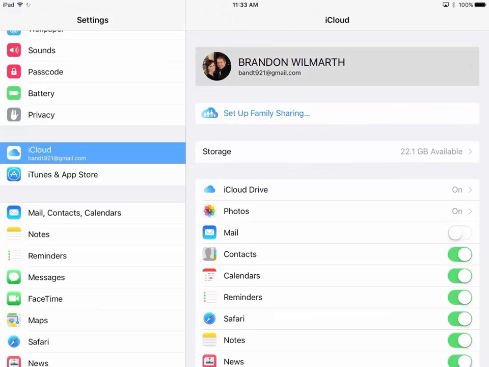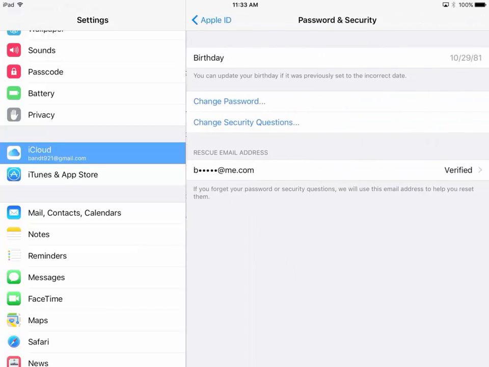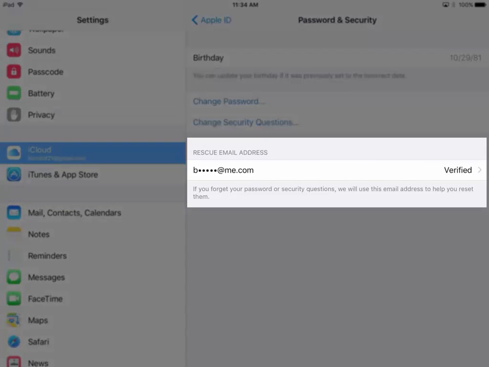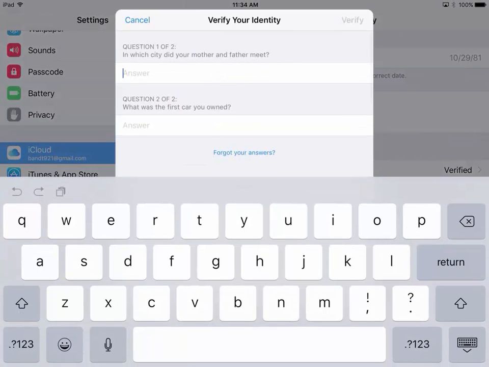So go up to your actual iCloud account, click on your name there, and then go to password and security. You can see right here that there's a rescue email, and I think that's very important as well. So if you ever forget your password or security questions, they can reset it via email. So make sure that's a verified email. You can see right there that it allows you to change password. So if I select that, all right, so now again, if you remember both of these, you're solid.